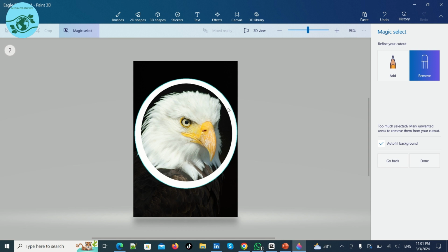Then we remove the white circle. Draw a line carefully. That's okay. Then we click Done.